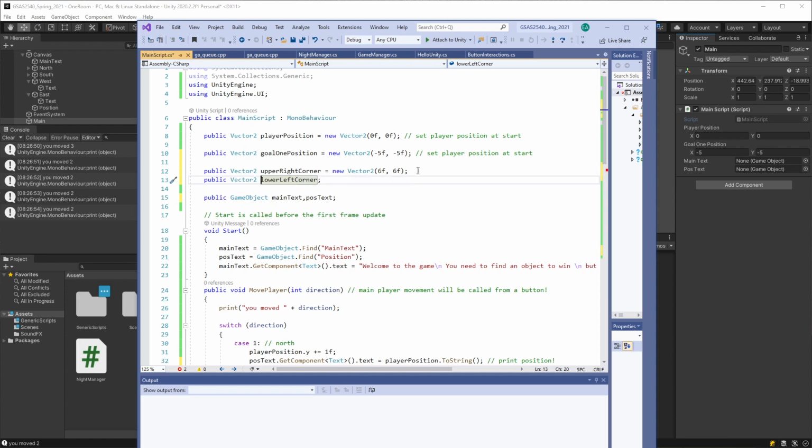So the upper right corner, the highest bounds, is going to be 6, 6. And the lower left corner, now I am going to cut and paste here, in this case, we're going to make -6, -6. So we have a lower left and upper right. So upper right would be here, lower left would be down here. All right, so that's where I'm going to be in between.